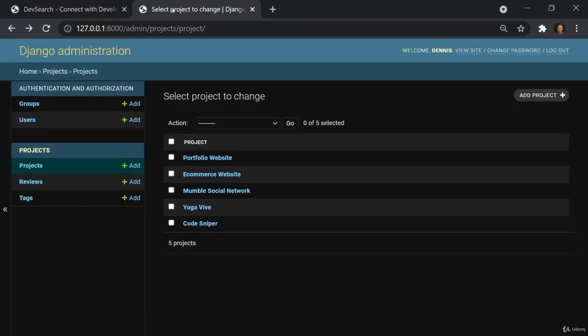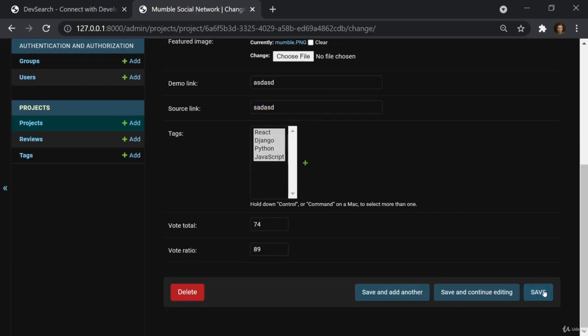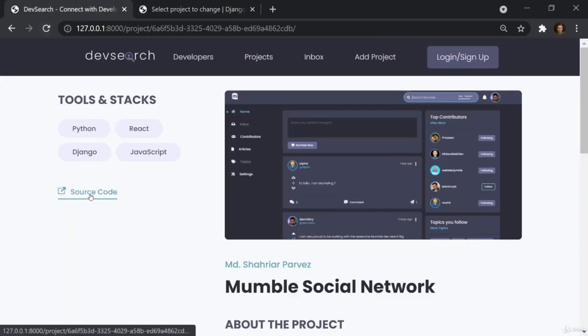And I just realized that was the wrong one. So I'm going to go back into Mumble, and I did that for the source link. So let's output something in the source link. Now I should see that. So right now we see the source code link.